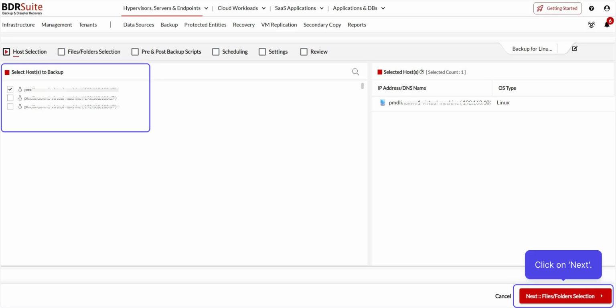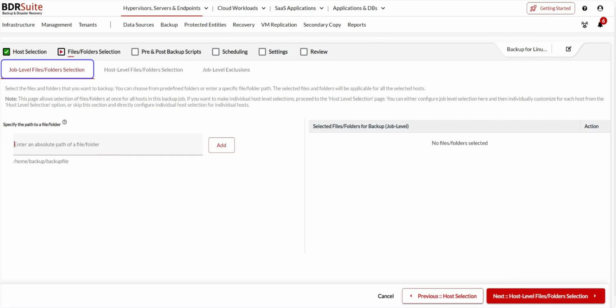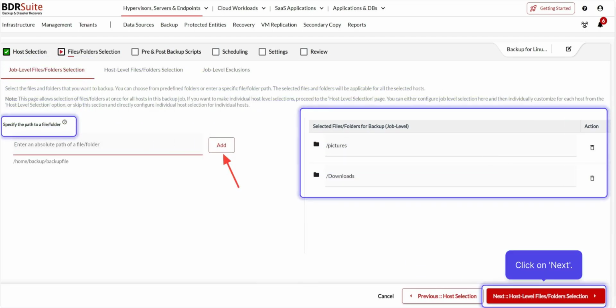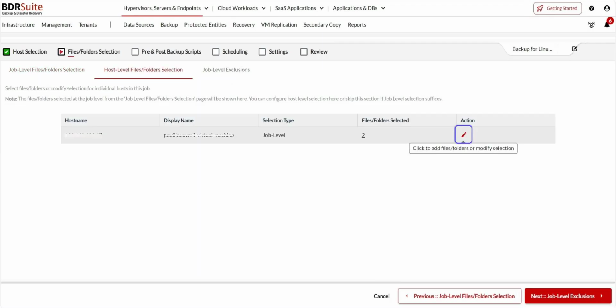Then, click Next. Job-level files and folders selection allows you to select files and folders for all the hosts in a backup job at once. You can specify a particular file or folder path and click Add. You'll see the selected files and folders listed on the right side. Click Next.